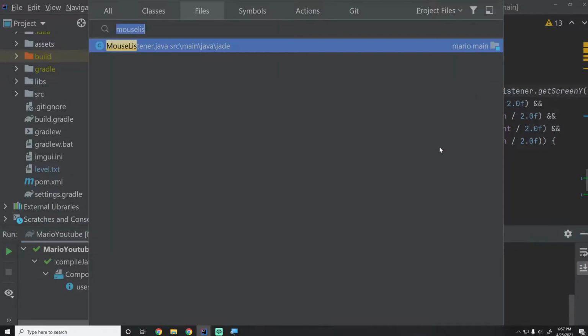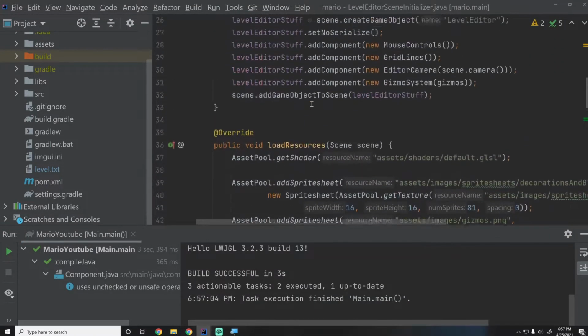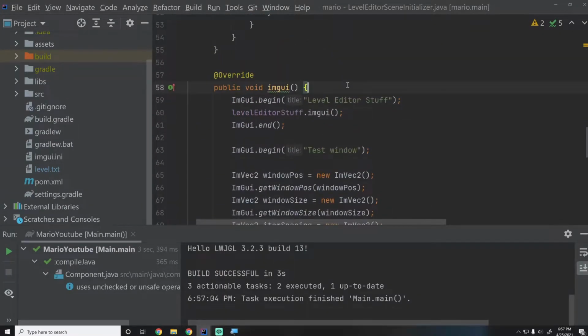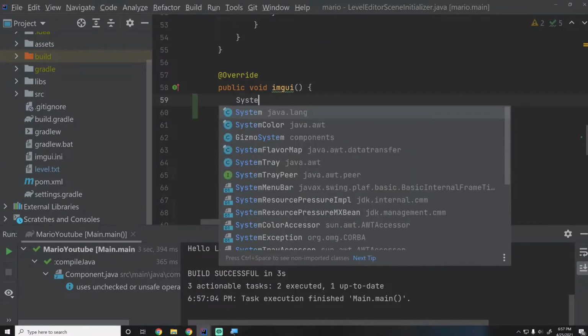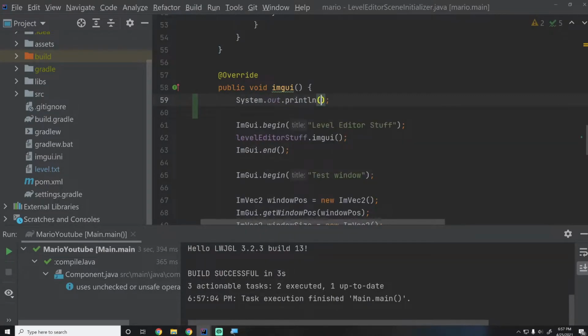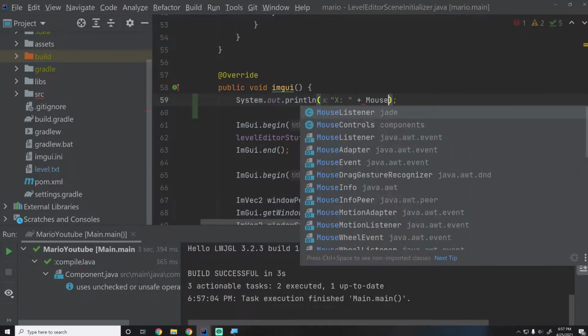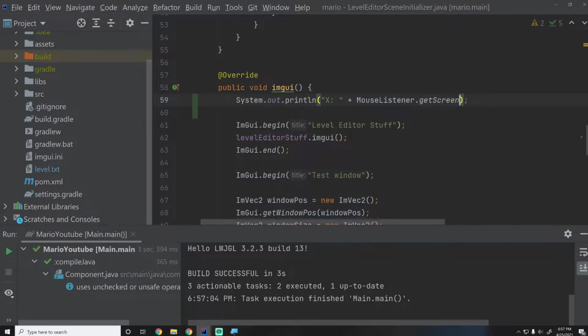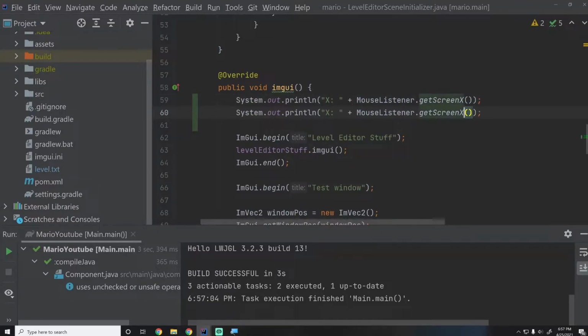So next thing I'm gonna do is Control-Shift-N, go into Level Editor, Scene Initializer. And then I'm gonna go ahead and go into this ImGui function just so that we have a place where we can print stuff out. And I'm gonna print X plus screen coordinates, or mouse listener, sorry, dot get screen X, and duplicate that line. And then we will also do Y. And you will see exactly what the problem is here.